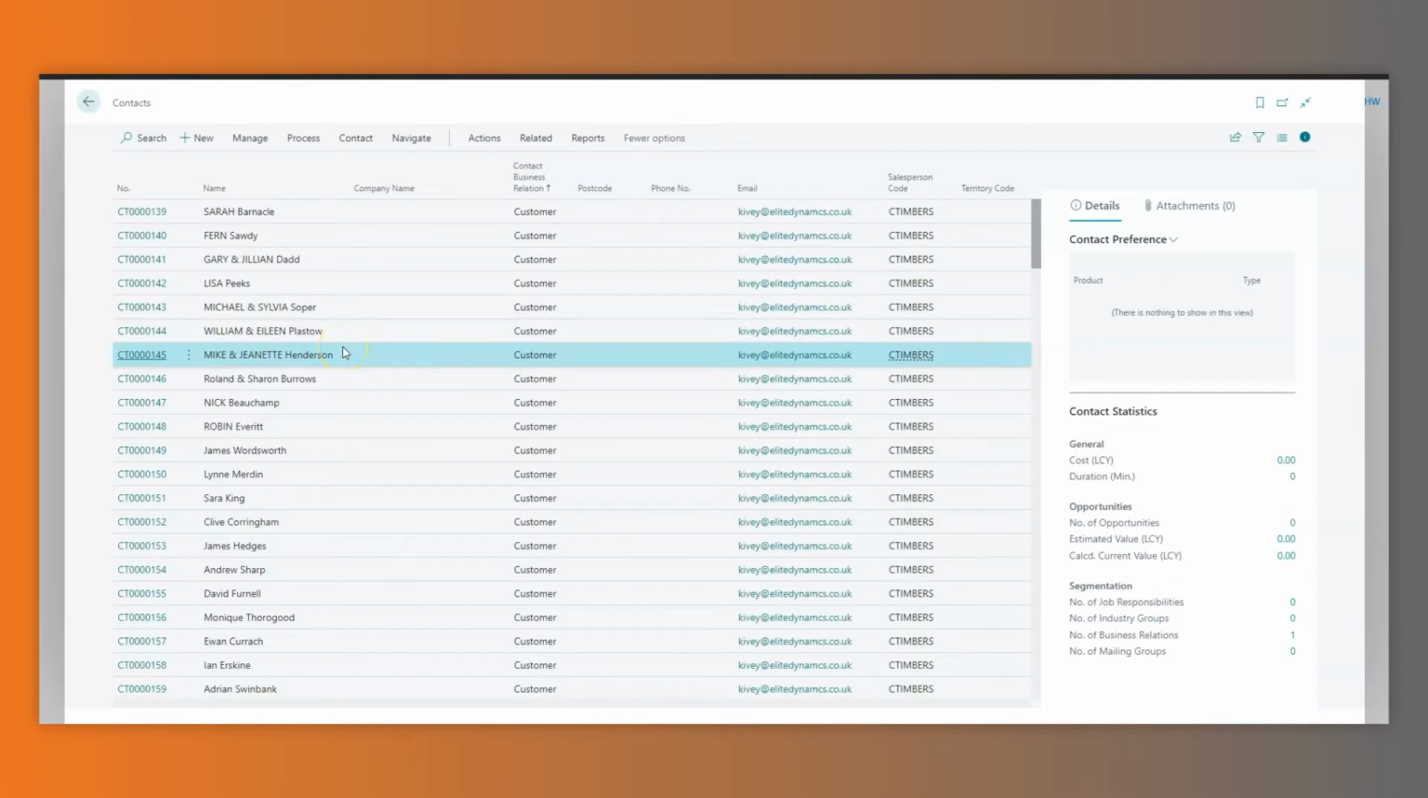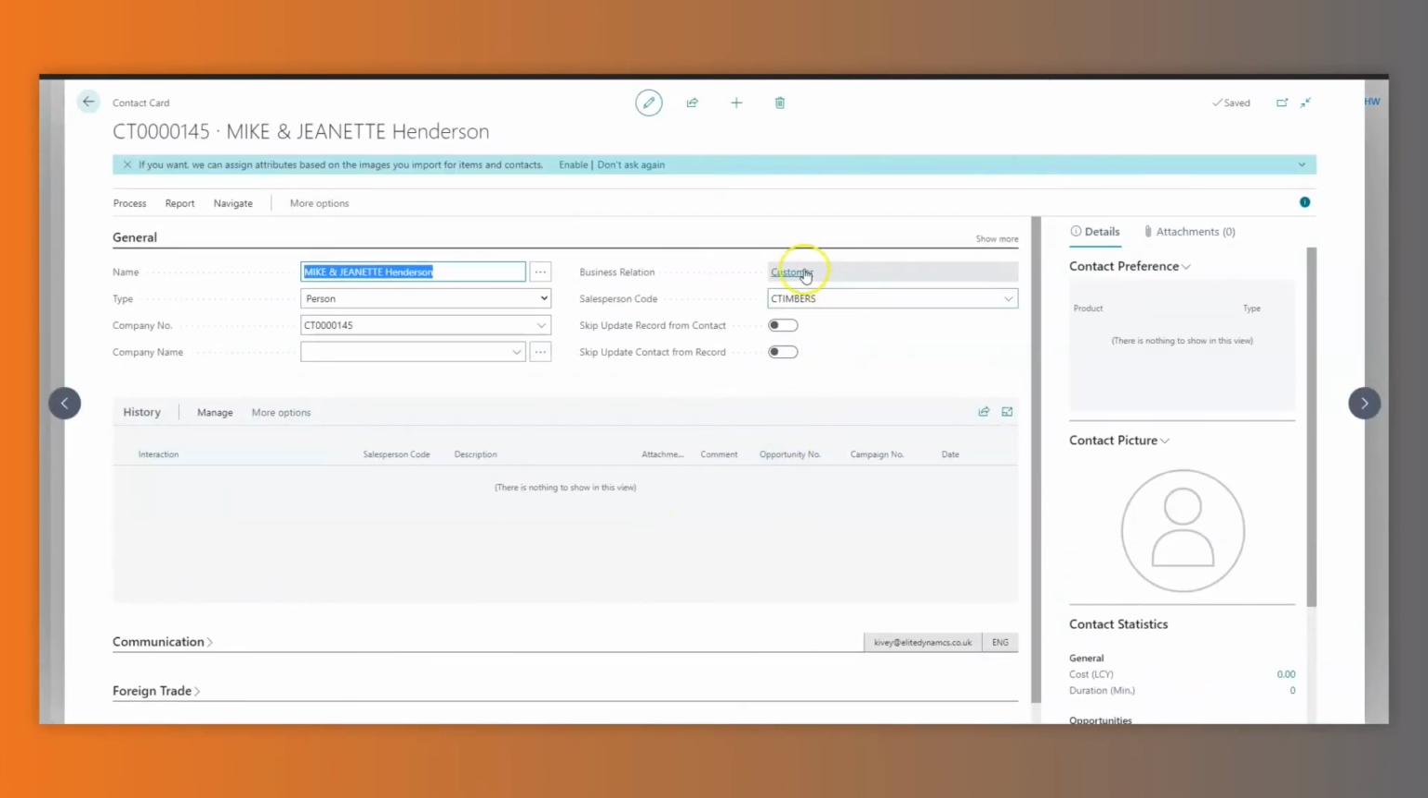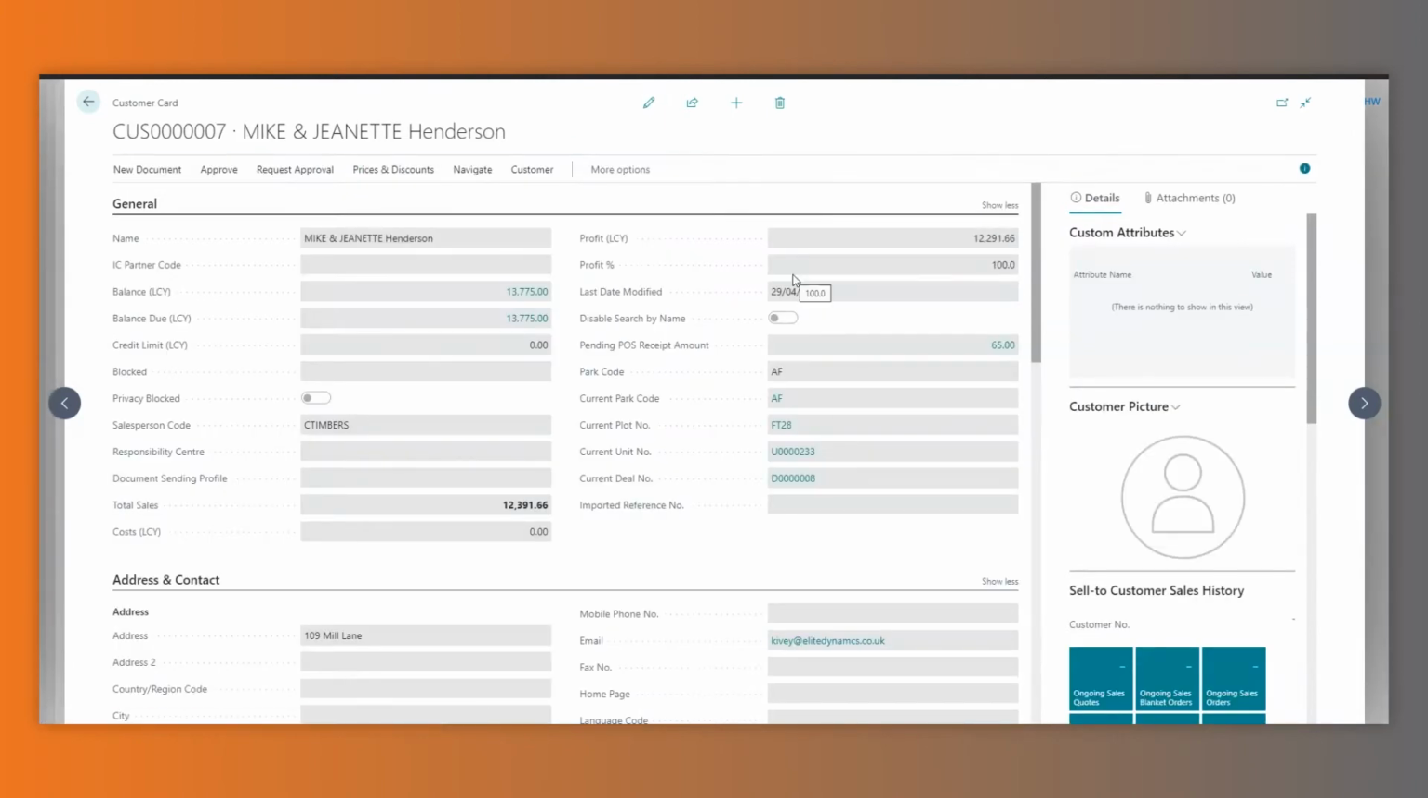Easy Contact Insights allows you to have greater visibility from the contact card and see the business relation, which will give you direct access then to the related customer or vendor card. So from the contact list, we can see the business relation, which is customer. If we then navigate into the contact record, we can also see the business relation, which is a drill down function to take you, in this case, directly to the customer card.